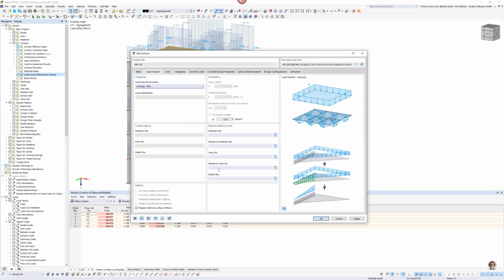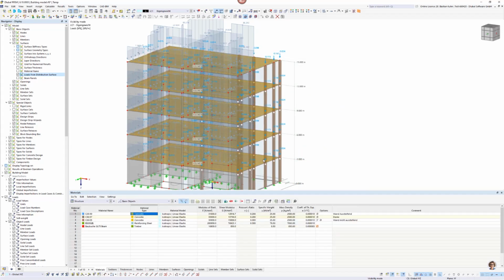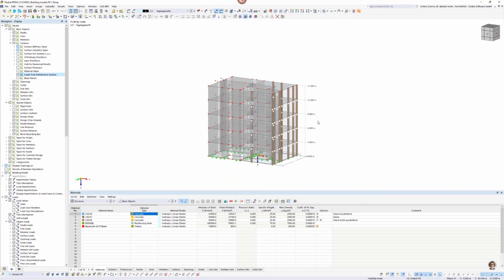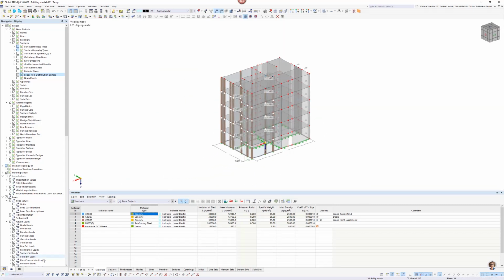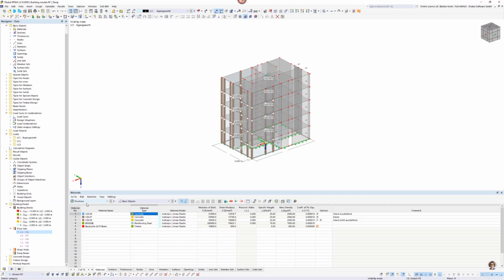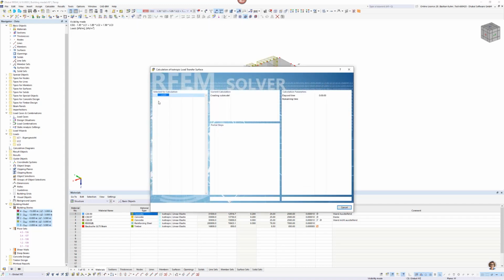Okay, I will go back to isotropic, as this is the quicker and better load transfer direction type. And before I show you the internal submodel that is generated during this process, I will just, for your information, go to the combination and look for the deformation in X direction.